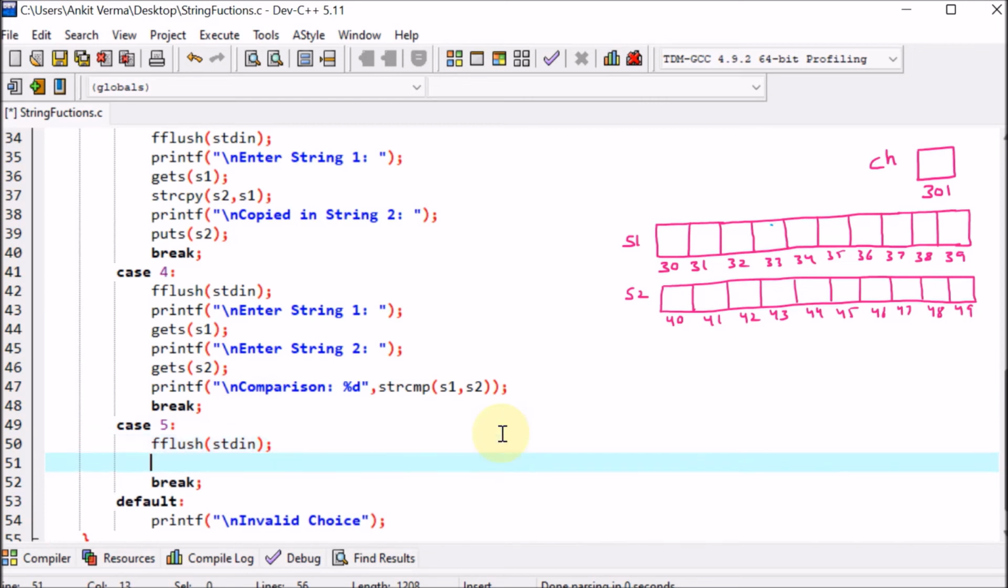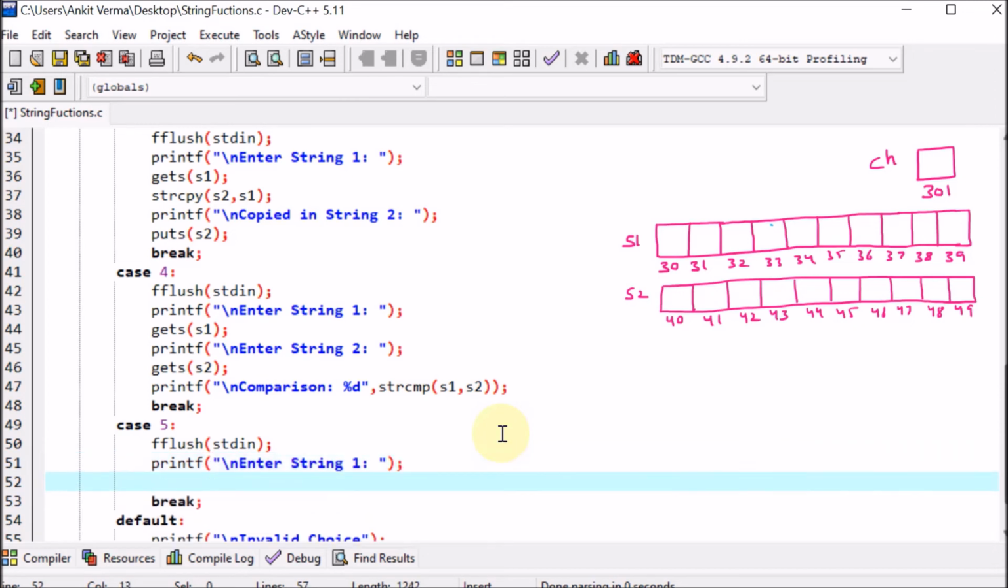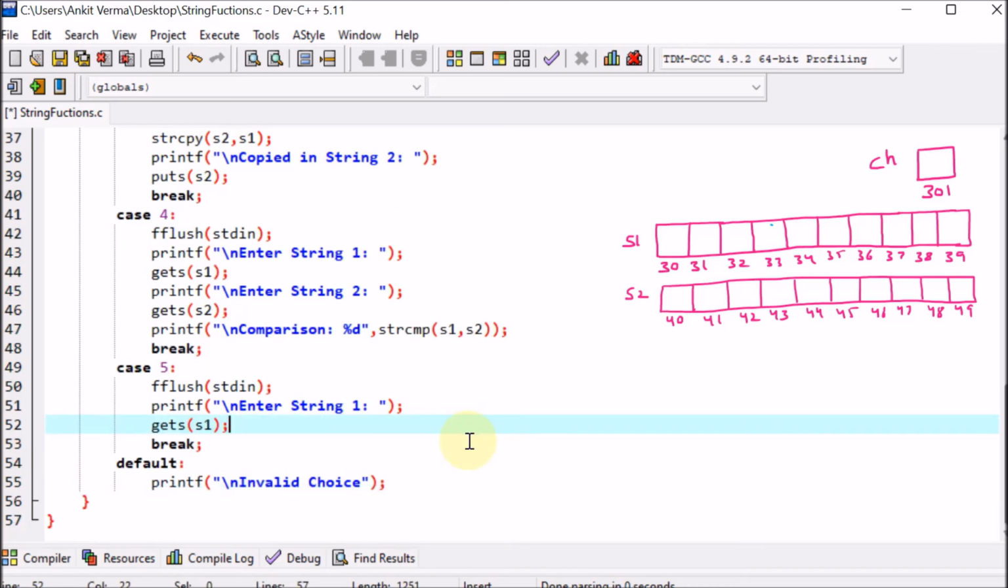Now afterward we are using printf, printing on the screen. So here first of all we give a message to the user in the next line, enter string 1. So first of all the user has to give string number 1. For that we are using the function gets. So gets S1. Inside S1 we are going to take the string.